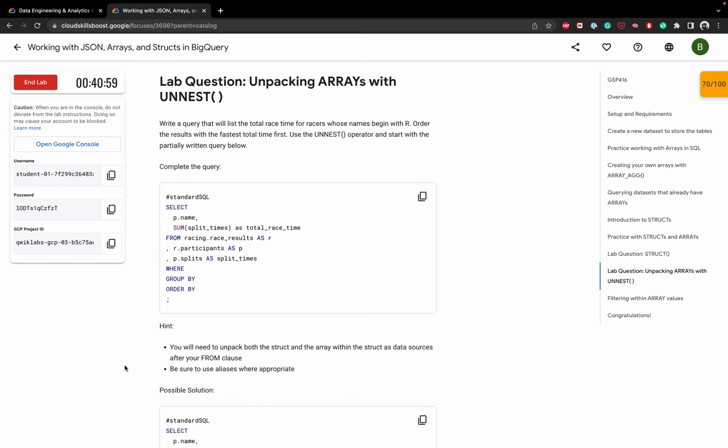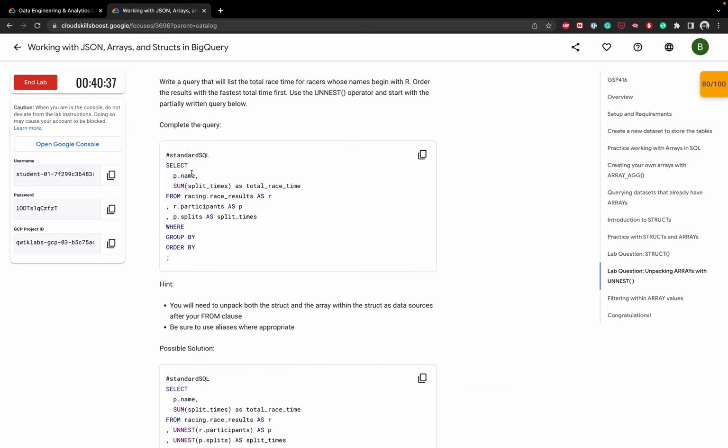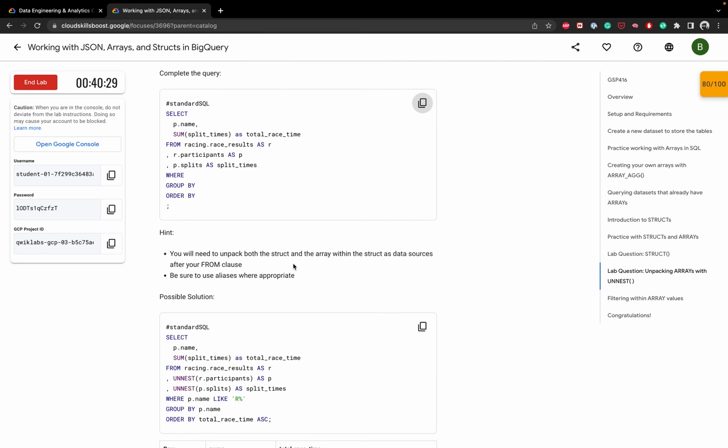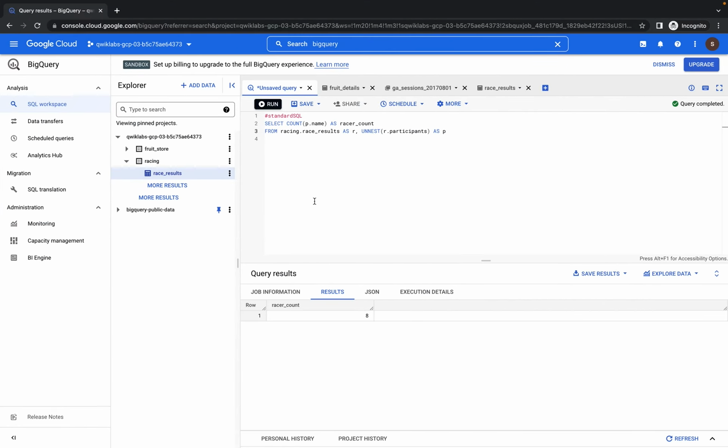Lab question. Unpacking arrays with unnest. Write a query that will list the total race time for races whose names begin with R. Order the results with the fastest total time first. Use the unnest operator and start with the partially written query below. Complete the query. Hint: you will need to unpack both the struct and array with the struct data source. Be sure to use aliases where appropriate.